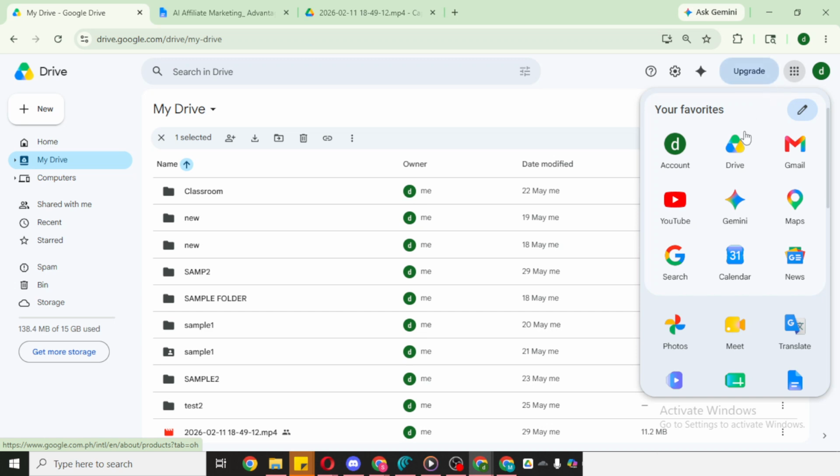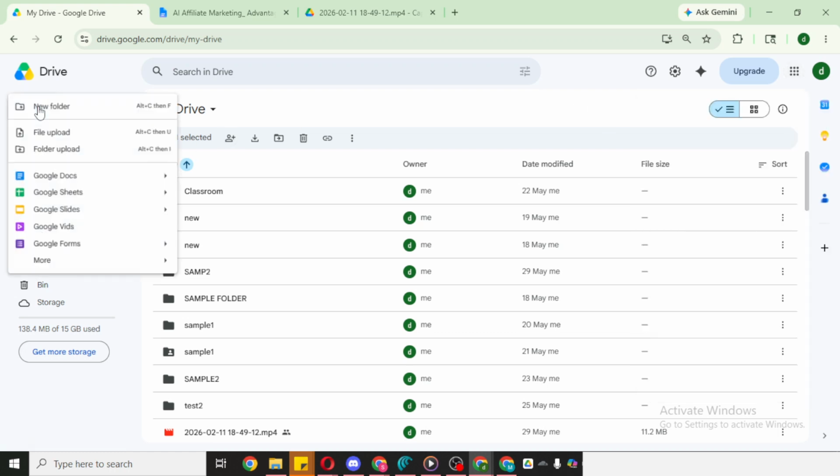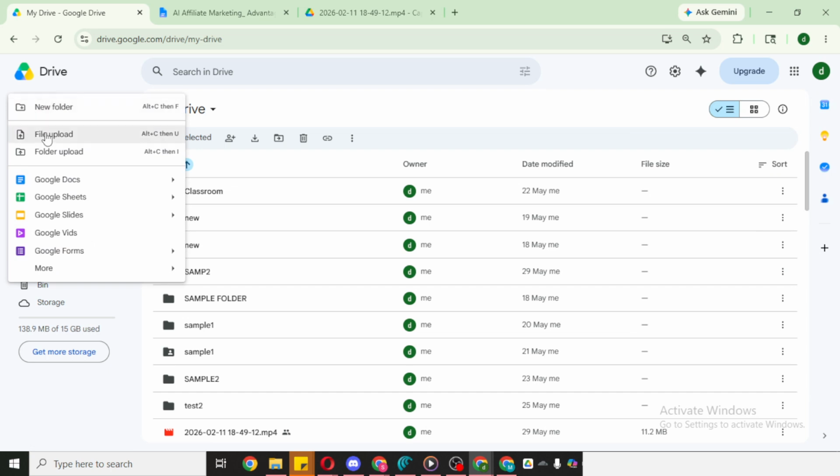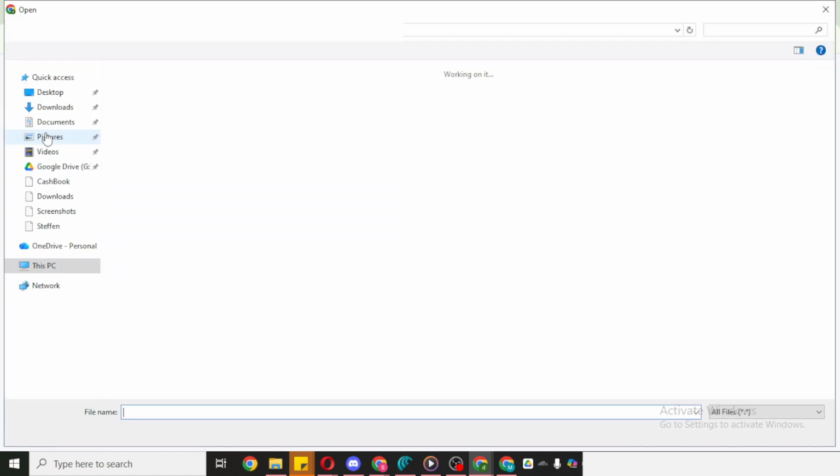Once you're in Drive, look to the top left for the New button. Click New and then select Upload File. Depending on your version, it may read File Upload, but it does the same thing. A file picker window will open so you can browse your computer.